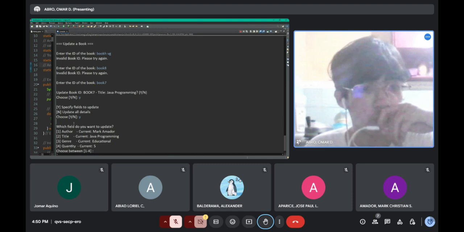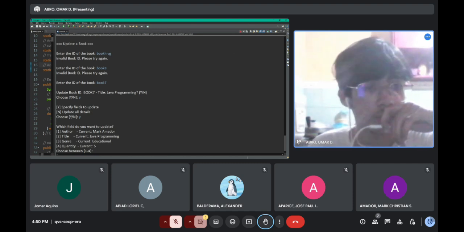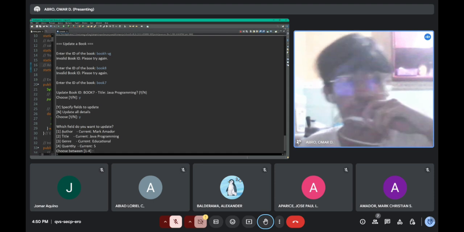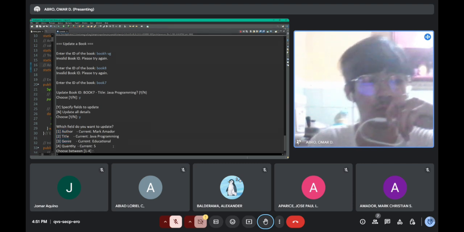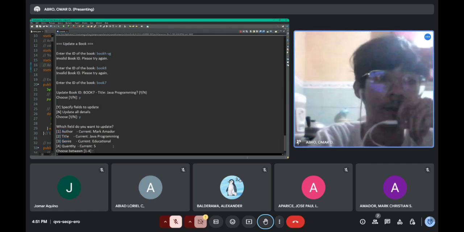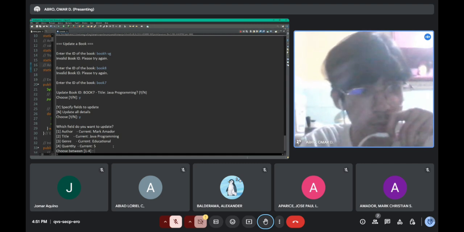Now it will display 1 to 4, asking which field I want to update in the book. Of course, for example, I want to update the quantity, so I will just select 4.